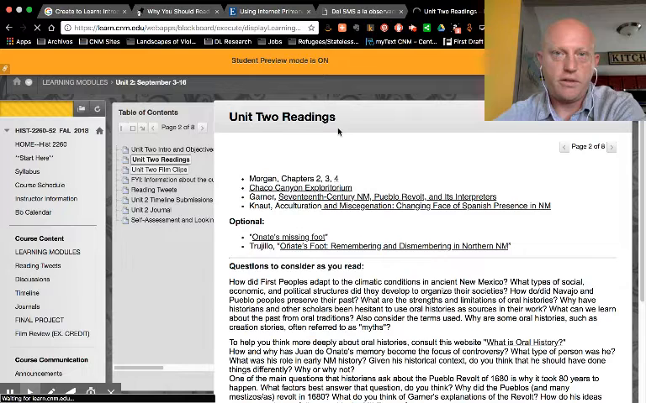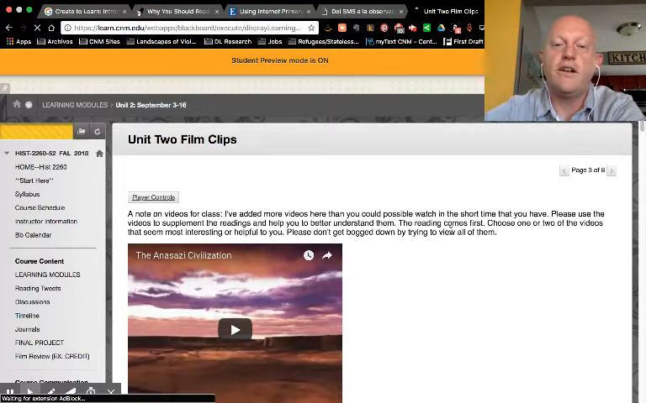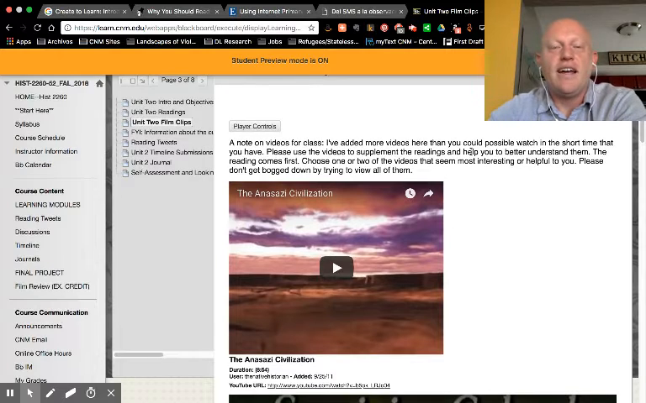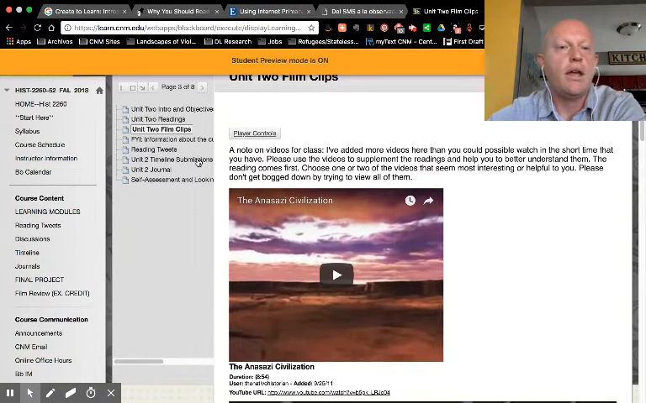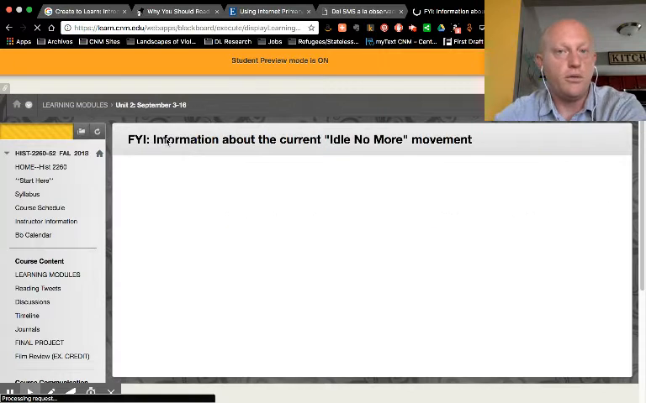The film clips, as it is stated at the beginning of the film clip section, once it loads, again, this is only as good as your internet connection. Once this loads, it mentions that there usually are more film clips than you could possibly watch in a given unit, in a given 2-week period. So just use these as a supplement to the readings. Something you didn't quite understand or need some help with, go and look at the film clips for those. This has extra information about a modern-day indigenous movement called Idle No More.